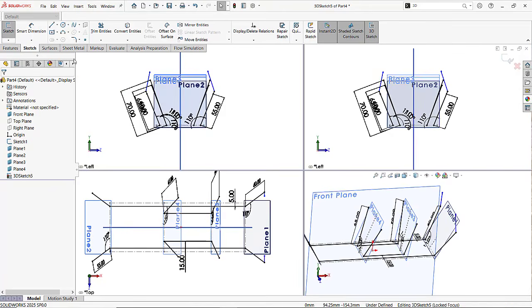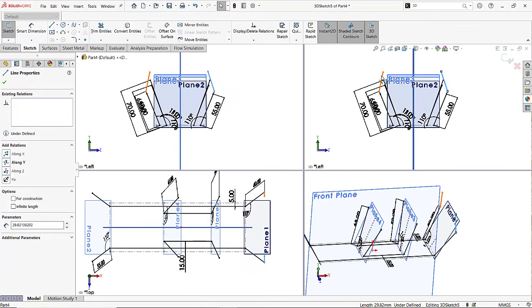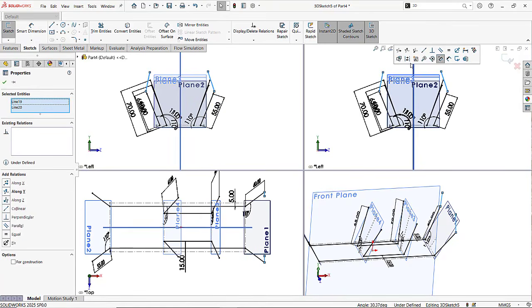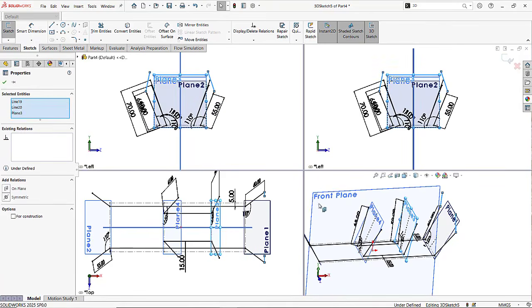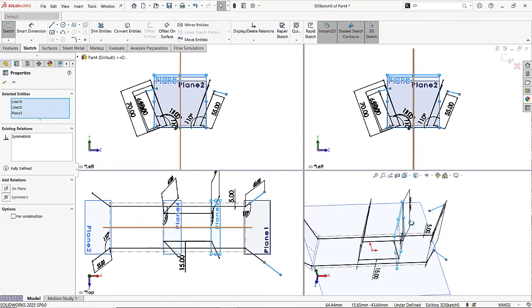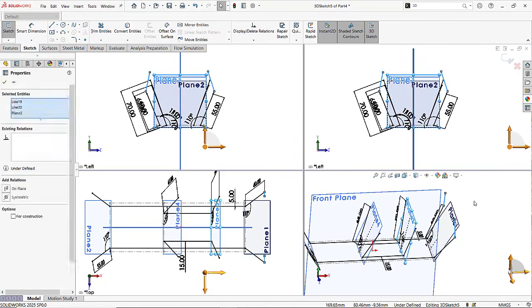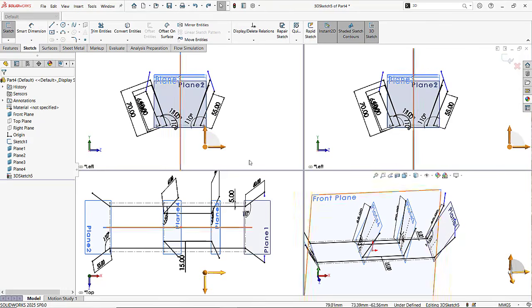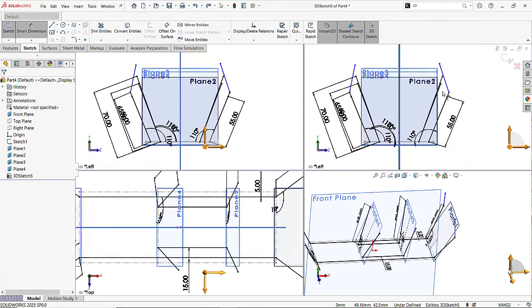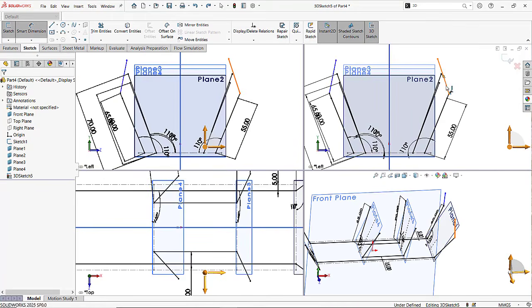After that, let's apply some relations to it. Select both the lines by pressing and holding the Control key, then select the front plane and apply the symmetric relation. Now you can observe the lines get twisted like this, so it's better to undo it. And then let's first apply the dimensions, that is the angle between this and this line.